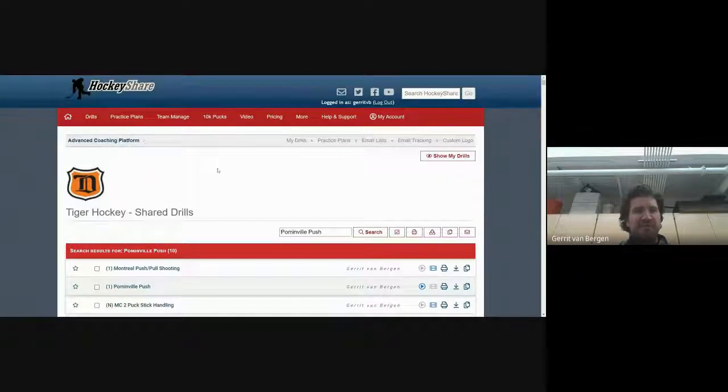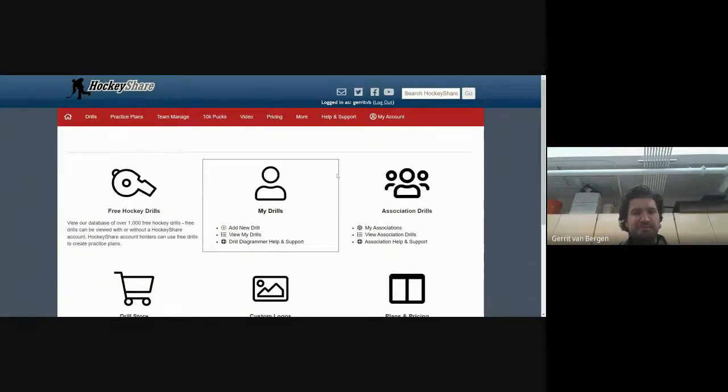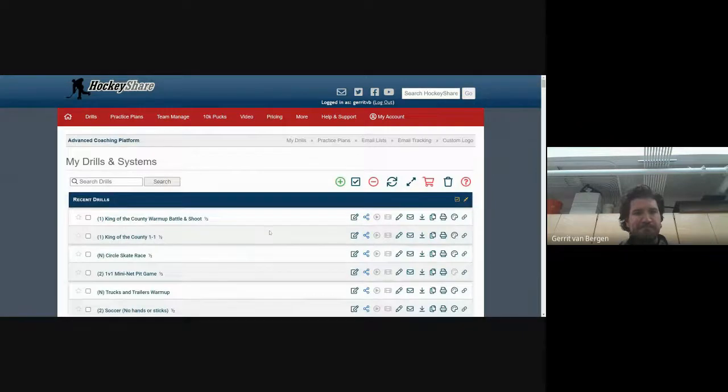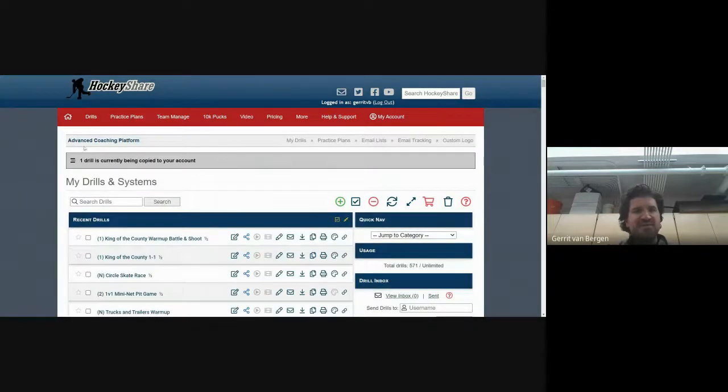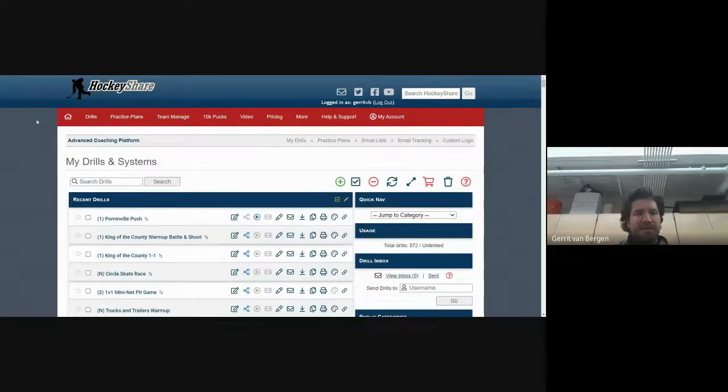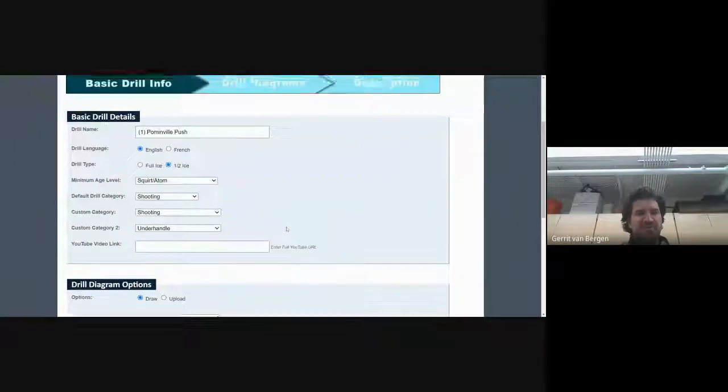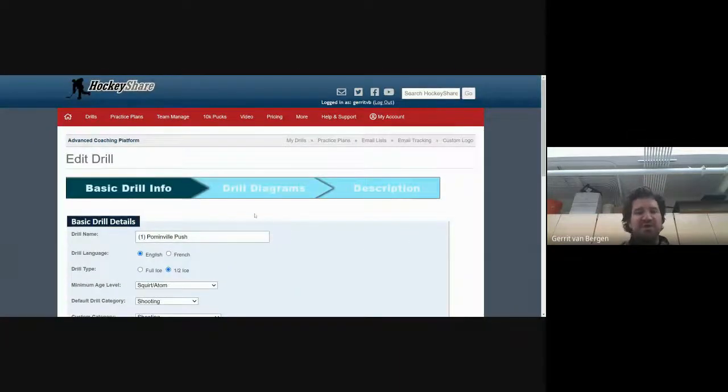If I go back to my drills, I can see that one is still being copied. Now I can see that Pominville push has come up in my recent drills. Now I've got my own version. The coach that I took it from, it will not influence that coach's drill, and I can do whatever I would like with it, whether that's rename it or change it completely by selecting the edit and working through those same steps as you would if you created your own drill.